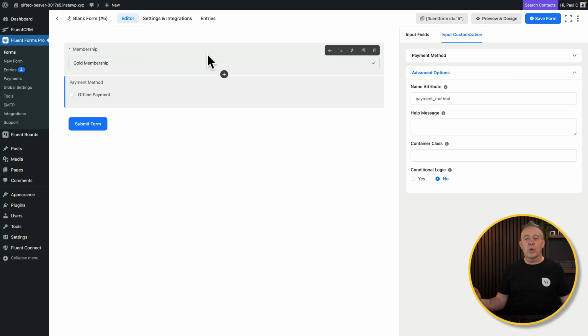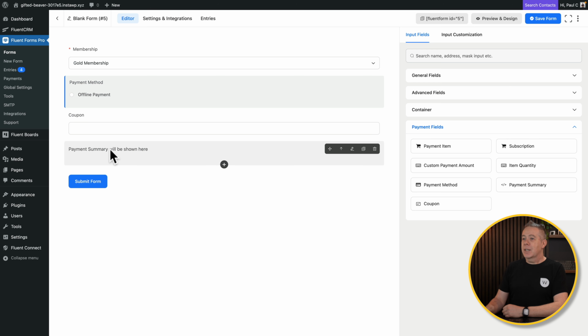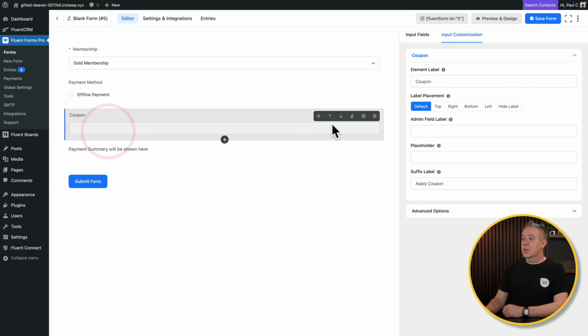Come back to our input fields, and then you can do things like your payment summary, your coupon. So let's just add in a coupon code. Let's add in a payment summary, and you can see that will show a summary. Choose our coupon code.